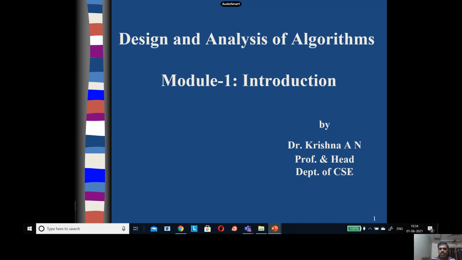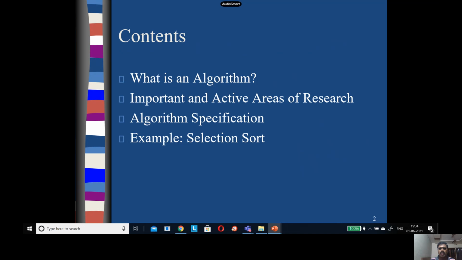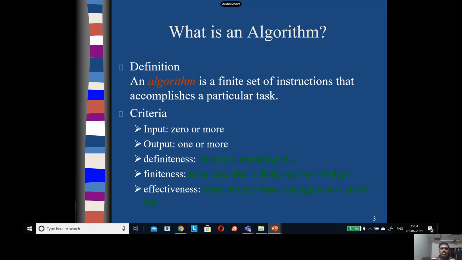In this session, we'll be discussing an algorithm: what is an algorithm, the important active areas of research, algorithm specification, and a few examples of recursive and non-recursive algorithms. What is an algorithm?